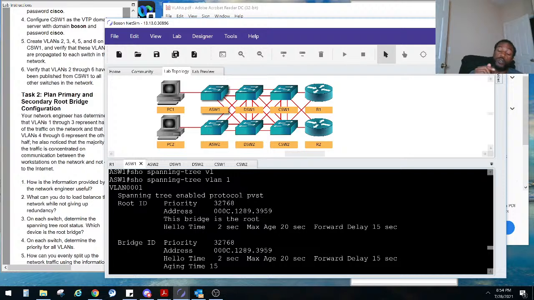You should be able to do VLAN 1 through 6, and you should be able to create all VLANs at the same time. But you can't do it on this application because, like I said, this is a fake application.